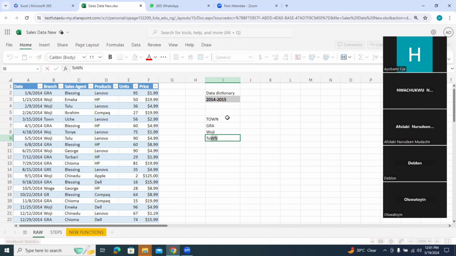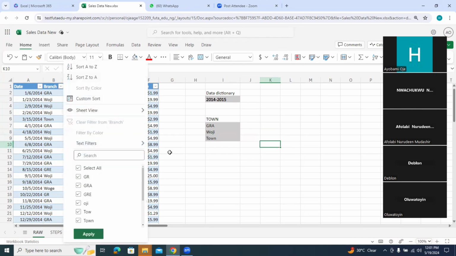Yeah, town. All this you will know from your data dictionary, because the person that is giving you the data to analyze actually knows where he has his branches. So you are going to know if they have a branch somewhere or they don't. So that is not something to worry about. So what I'll do is I'll come and filter here and check the values I have. I see that some values are inconsistent, right? So what do I need to do? I just need to find those places and replace them with the correct values.